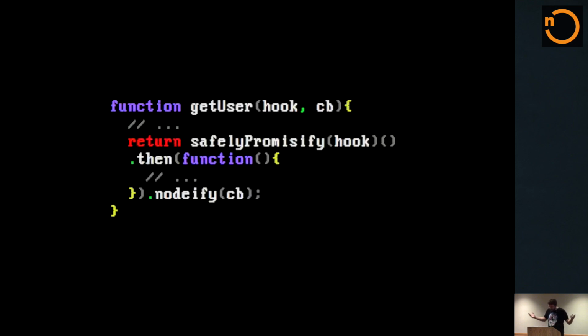So that's great. Now we're backward compatible both with either taking a callback or returning a promise, and with the hook function either taking a callback or returning a promise. So that's great. So now we have some backward compatibility.